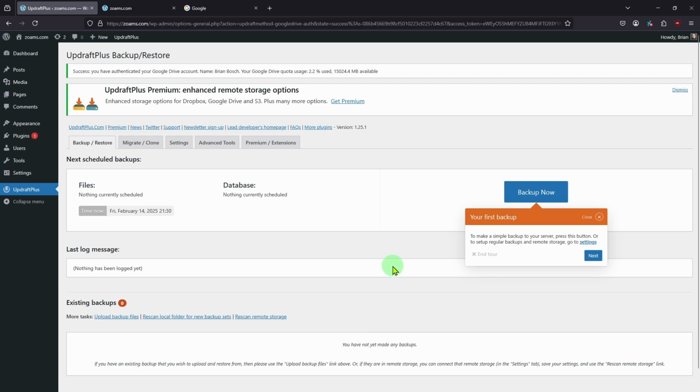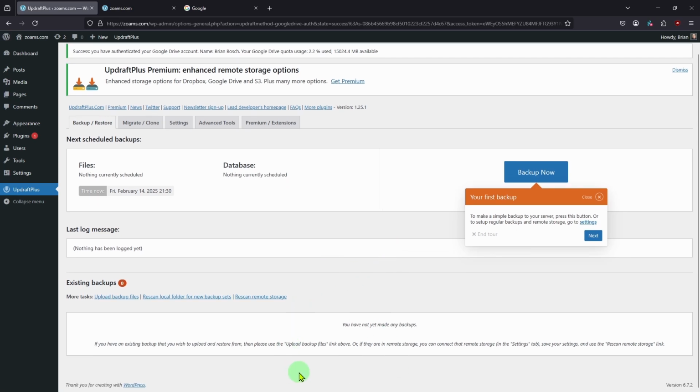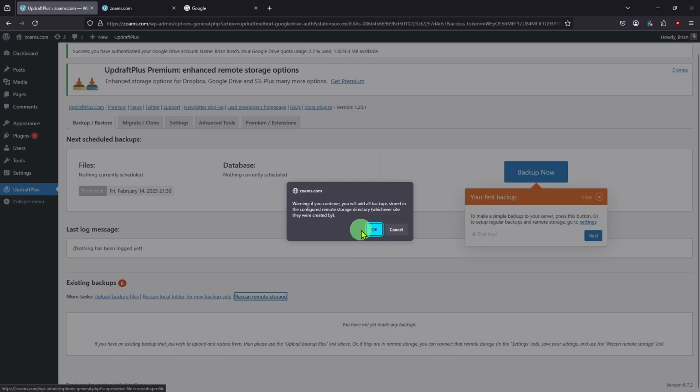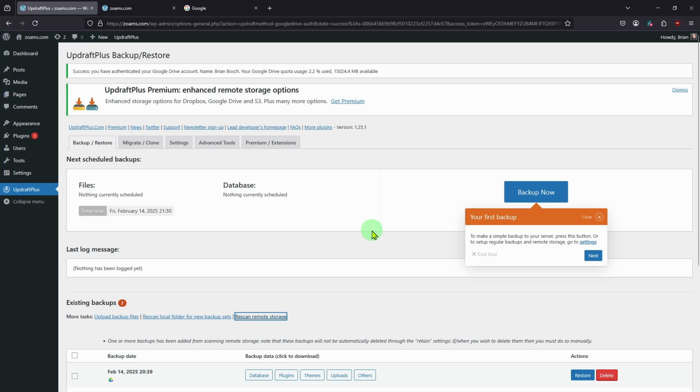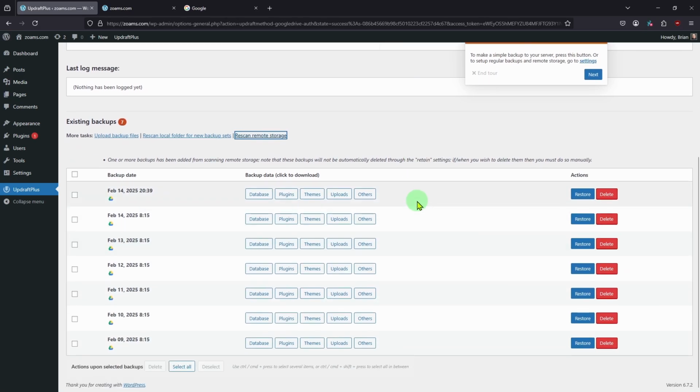All right, so now we want to restore a backup, but we don't see any here in our existing backup section. So we're going to rescan remote storage. And we get a warning here that we're going to get all the backups stored on that, which is fine for us. If you have multiple websites backing up to the exact same Google Drive, then you need to be careful about which backups you choose to restore. That's not a worry for us in this case. And here are all the backups that are out there.